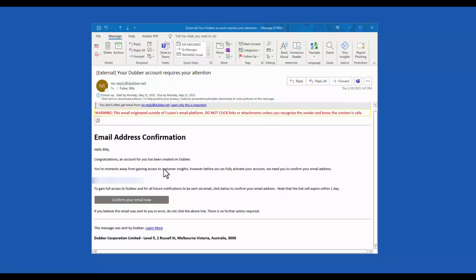Your admin portal experience will begin by you, the admin, receiving an email from noreply@dubber.net. The title will be Your Dubber Account Requires Your Attention. It'll ask you to confirm your email address by clicking this button. Clicking will allow you to set up your password for your call recording portal. Note that this link will expire within one business day.